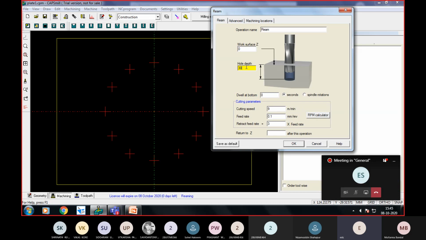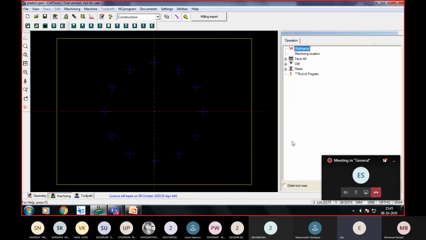and there the chances of having more material will be there. And if the material is more, the reamer cannot remove the more volume of the material because it has its own drawbacks. So here I will give a depth as 30 mm instead of 32. So I will say OK. So once this is done, my machining operations are created.